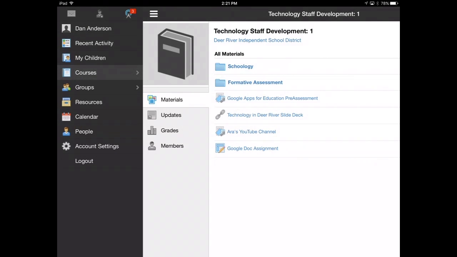Alright, so you can see I'm in as a student. And I'm going to go into this course that I've created. And down at the bottom, you can see where it says Google Docs assignment. As a teacher, you're going to create the assignment just like you normally would. What's going to change is how the students submit the assignment.